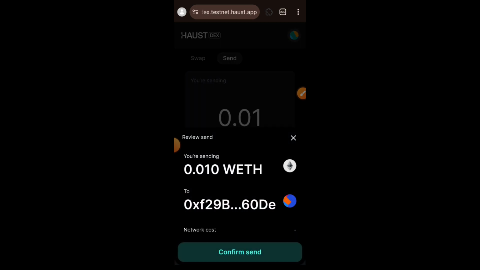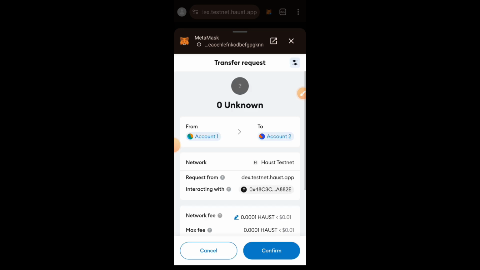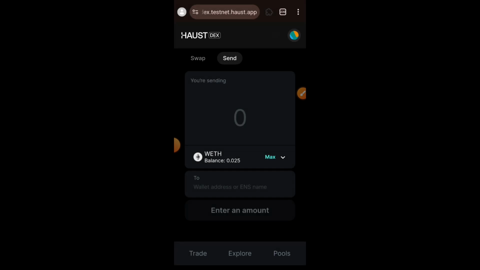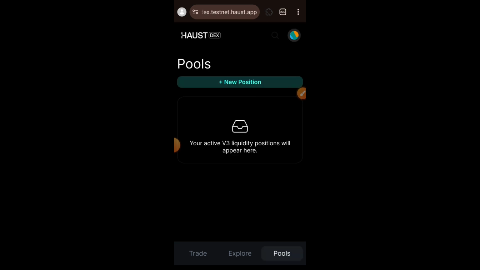So I want to send 0.01 Ethereum over to this address. Then I'm going to click on send. I'll click on confirm send, and then I'll confirm the transaction in my wallet. So you may not get any special prompt for this particular one.